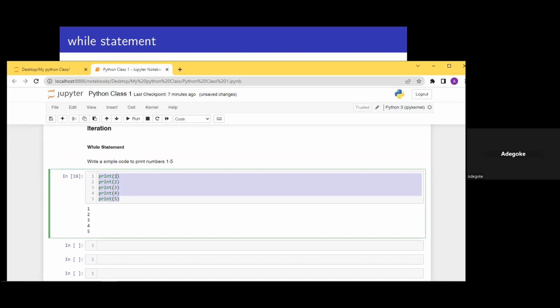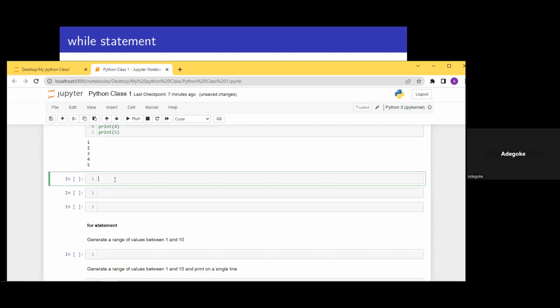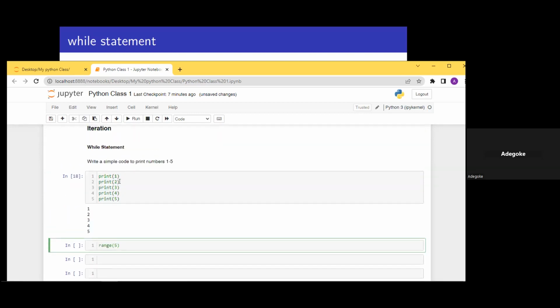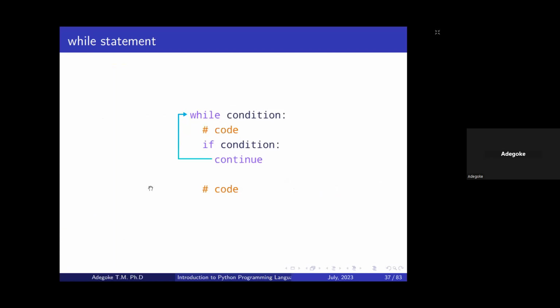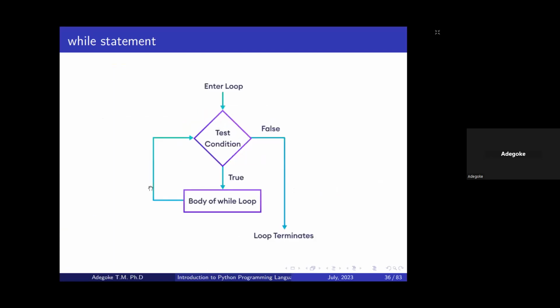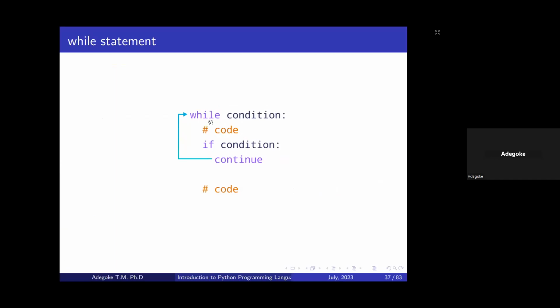So for us to be able to generate a range of numbers in Python, there is a command called range. Range of a number is presented in the form of a list. So let's say I want to generate 5 numbers. In this case, we have 5 numbers. Let's look at the syntax before we move on. The first one we are going to use is the while loop statement. A while loop statement says that while a condition is being fulfilled, perform a set of code.